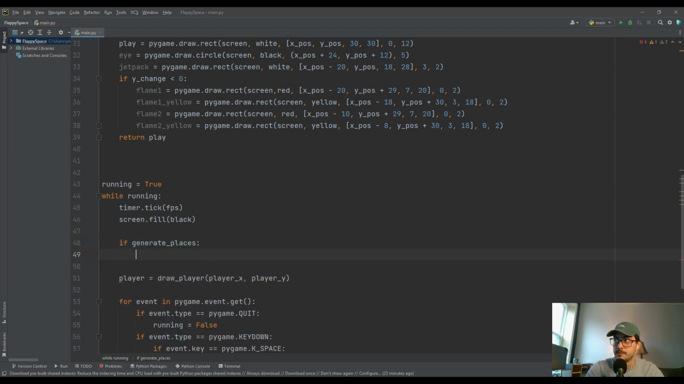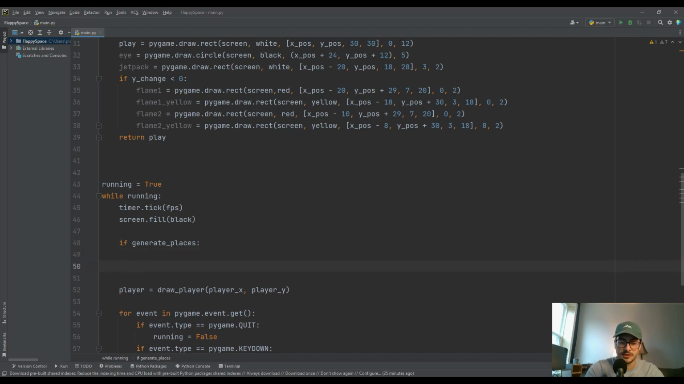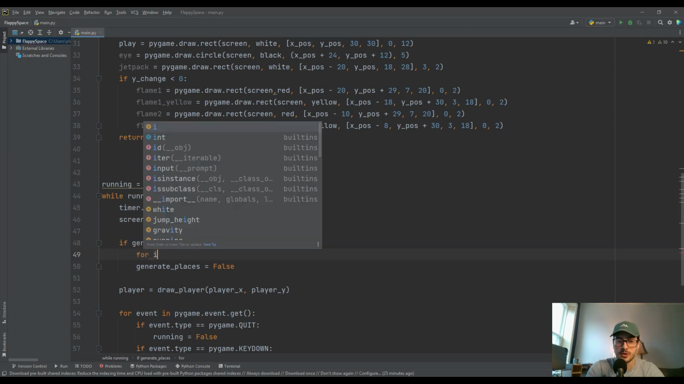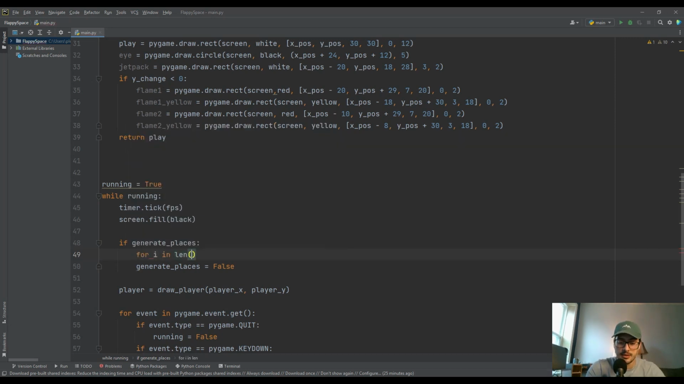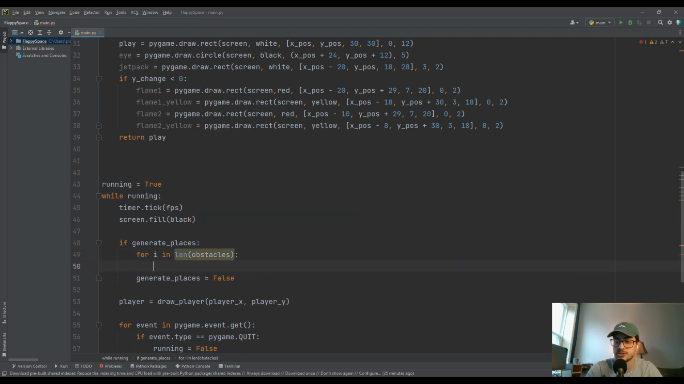So we're checking, and the way we're going to make this self-sealing is at the very end of this for loop, we're going to set that variable generate places equal to false. Okay, and so what I'm doing is I'm going to put a whole bunch of code in here that's going to run exactly once when the game starts up, just so that we randomly generate some. So what it'll be is for i in the length of the list we just made, that's obstacles. Okay, and so that's going to check how many obstacles there should be by using the obstacles list.